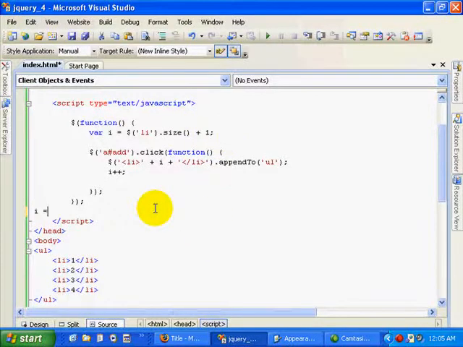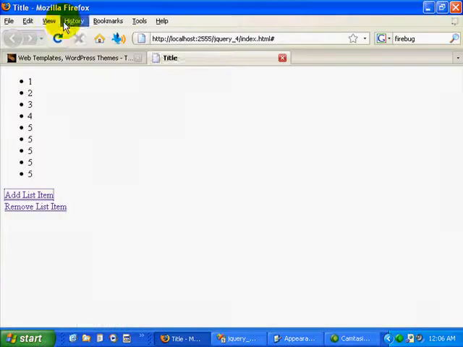i equals 5. Let's run it. The person hits the anchor tag, we get a click, so we add an element, list item 5, and append it to the unordered list. Now, we're adding i++, so now i equals 6. So now, when the anchor tag is clicked again, this will be replaced with 6 and subsequently 7, 8, 9, 10. So let's see if that did the trick for us.